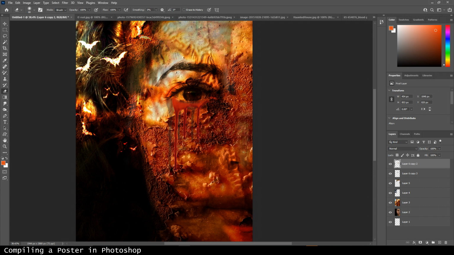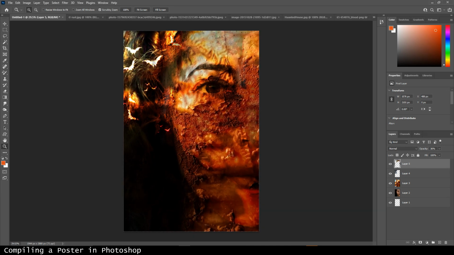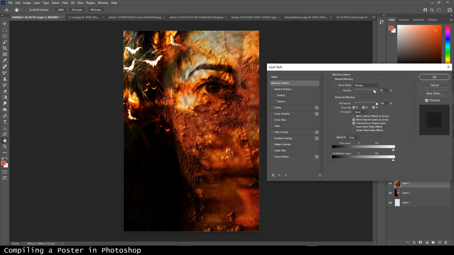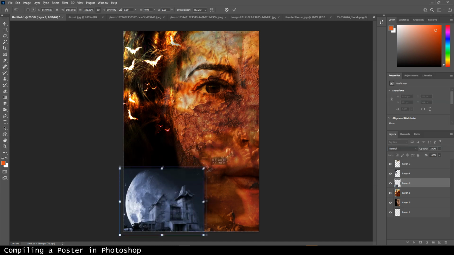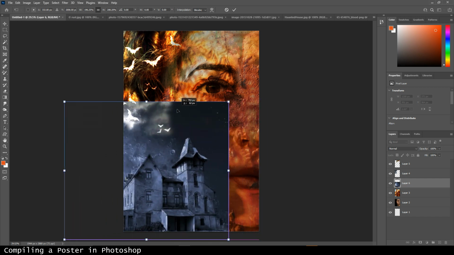You know what? I do this all the time in Photoshop. I am doing something and then I think, you know what? It looks better without. I really like these bats. I'm very happy with these bats. I think that looks fantastic. I'm gonna lower this a bit more. Get this house in here. Sort of whack it about.